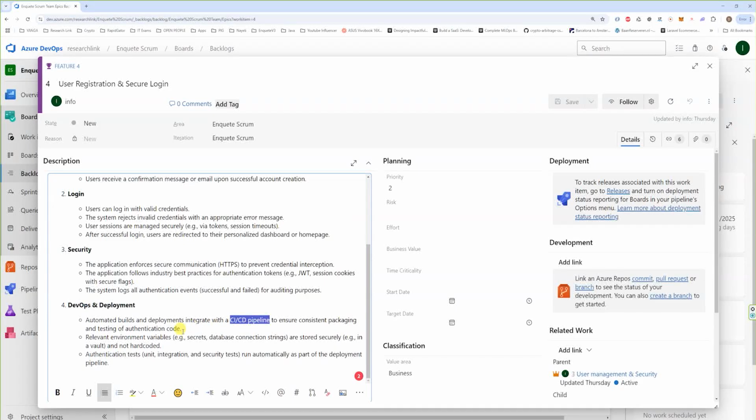It also says that relevant environment variables are stored securely. That means you should not be having database connection or passwords lingering in your code. So if we deploy it, you should not be able to find passwords in the code, or probably someone pasted a login on this DevOps stuff. That's not secure. Then we have authentication tests.